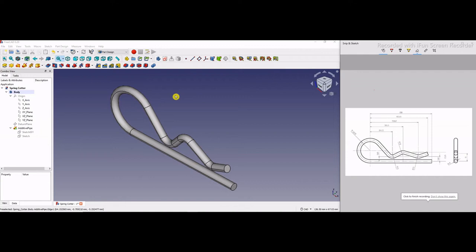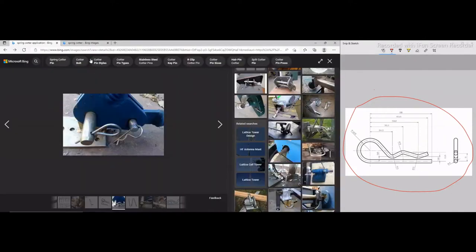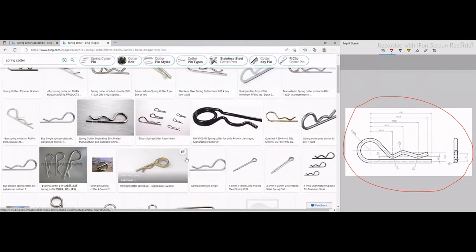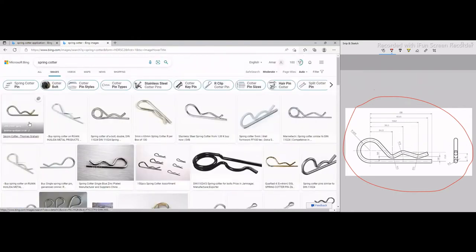Friends, welcome to the FreeCAD part modeling tutorial. In this tutorial we will model the Spring Cotter with respect to the drawing. I have already modeled the Spring Cotter with respect to the drawing, and I will show you from scratch how to model it. If you search over the internet you will get so many shapes of the Spring Cotter, but in this tutorial I have used a very simple one.